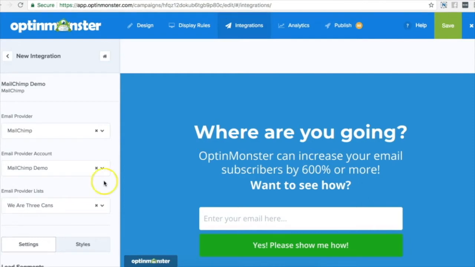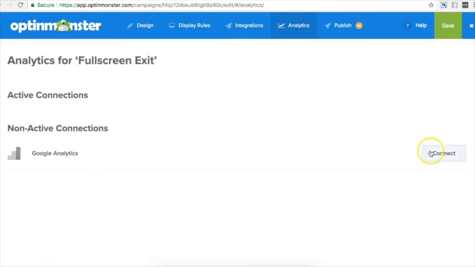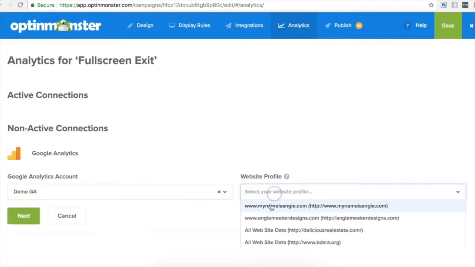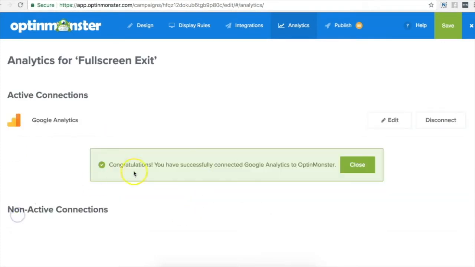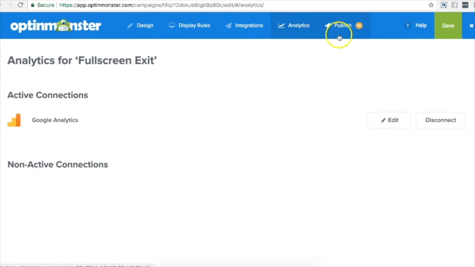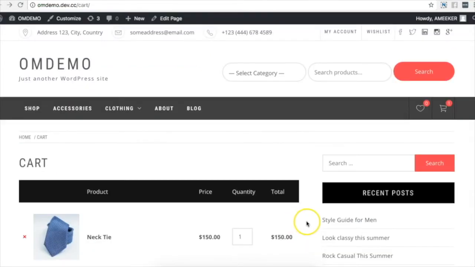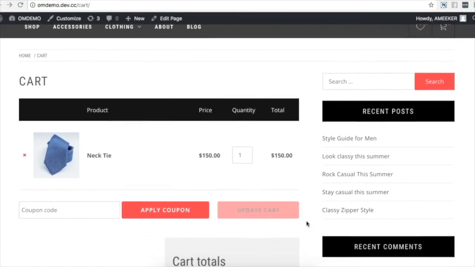We'll go to the Analytics tab and make sure that Google Analytics is connected so that we can record our impressions and conversions using the same account that we selected earlier. And then to the Publish tab, set the opt-in to live and click Save. Remember, we added the embed code already, so we don't need to do it again.